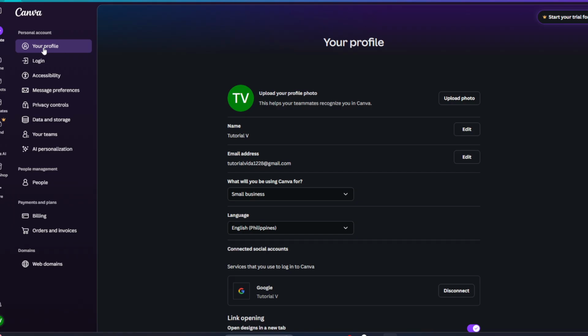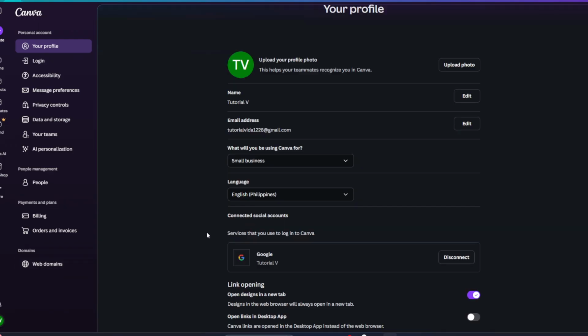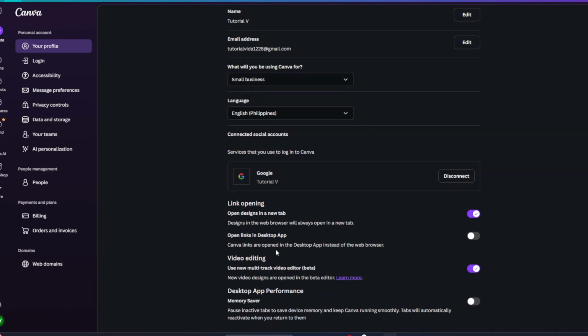When the settings page opens, you'll see several categories down the side. From here, you want to move into the section that controls your personal account details and app preferences. Look for the option labeled Your Profile and click on it. This brings you into a page focused on your individual account rather than billing or team settings.